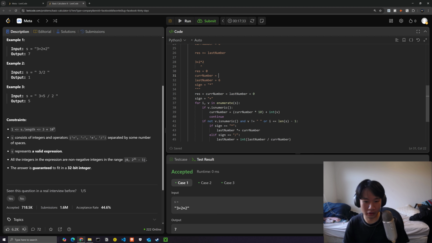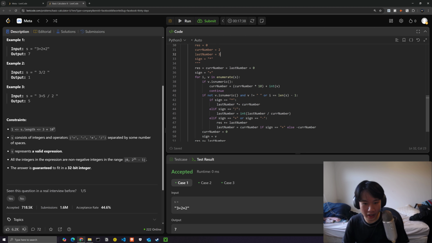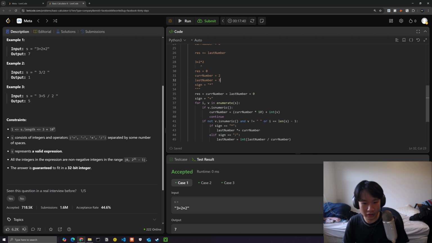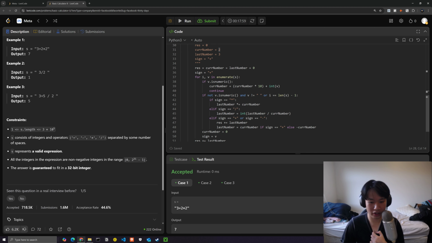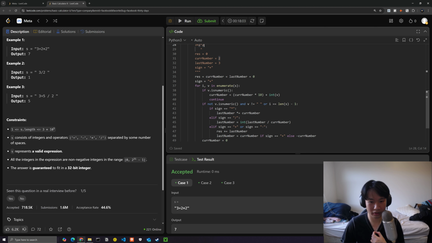Oh, wait a minute. No. What am I talking about? We have the last number equal to 3, and then, sorry, I'm getting a little bit confused. We have the last number equal to 3, and we have a current number equal to 2. Our current sign isn't an asterisk because it's not being updated. It's updated at the very end. Our current sign is a plus, and if it's a plus, we add that to the result. So res plus equals the last number.